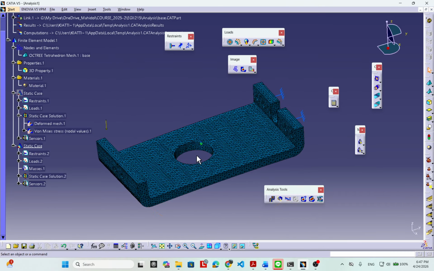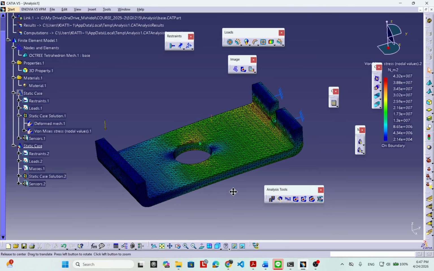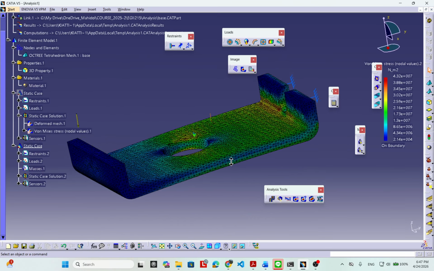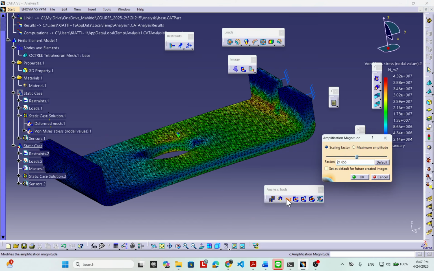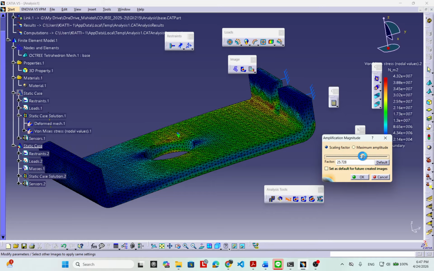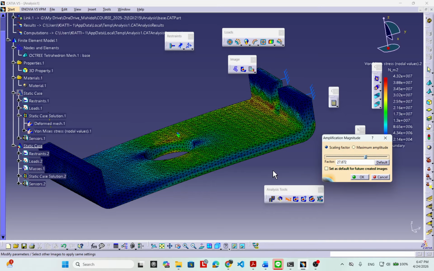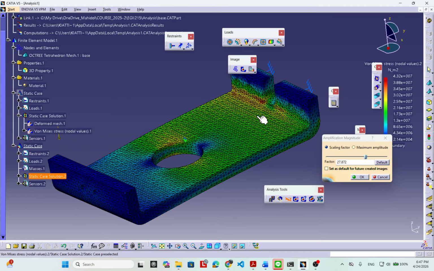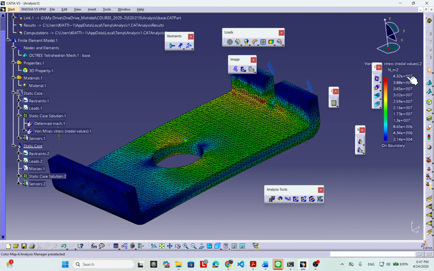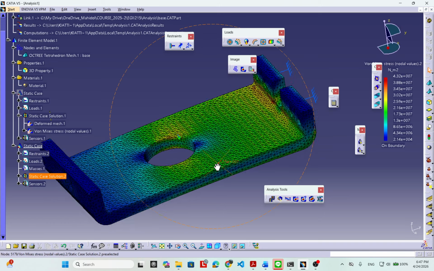You see one mistake, right? You see here, and it's not right. The factor is right here. The factor is not too much, right? You see the red color over here. This one is 43 megapascal. It's a maximum of 43 megapascal, right?